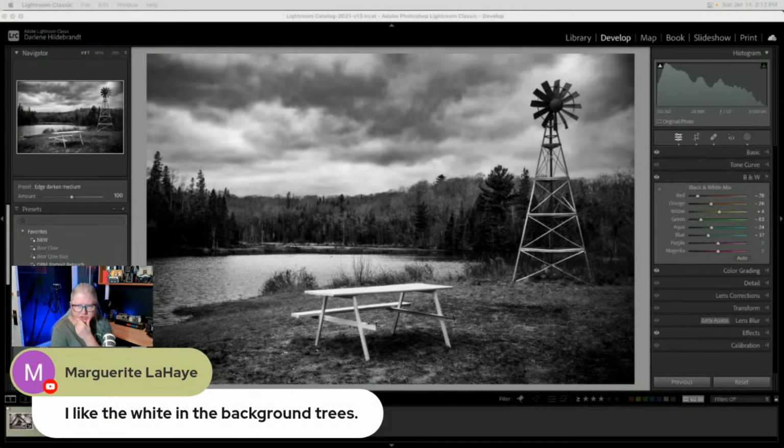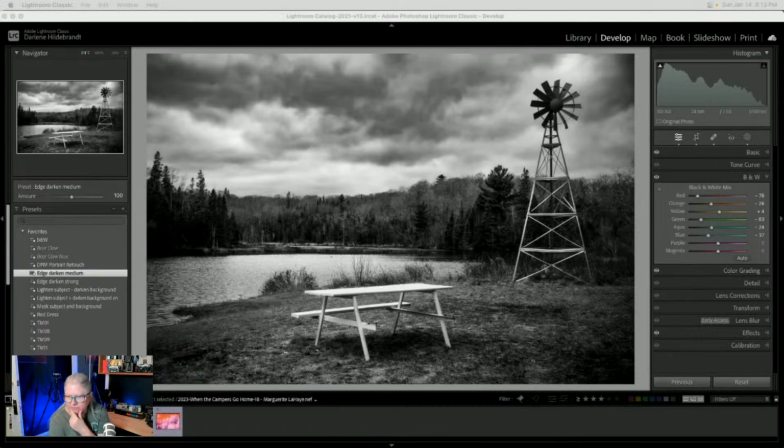Like the white in the background trees. Yeah, I just wanted a little more contrast there because it just looked like a blob, right?